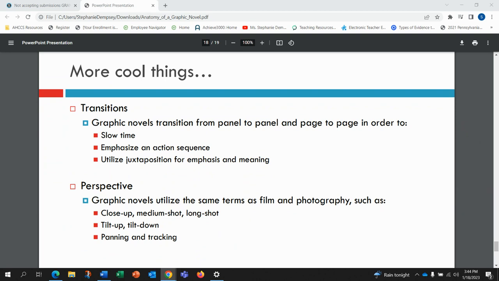Then here's a couple more cool things. We have transitions. Graphic novels transition from panel to panel and page to page in order to slow time, emphasize an action sequence, and use juxtaposition for emphasis and meaning. Perspective: graphic novels utilize the same terms as film and photography, such as close up, medium shot, long shots, tilt up, tilt down, panning, and tracking. So the artist will create them the same way that somebody would create a movie or a show. So that's how those pictures will be presented to you.